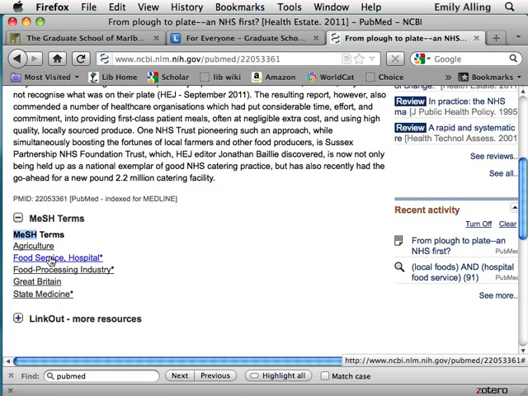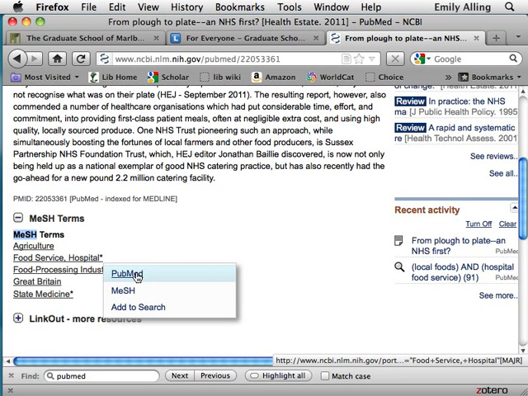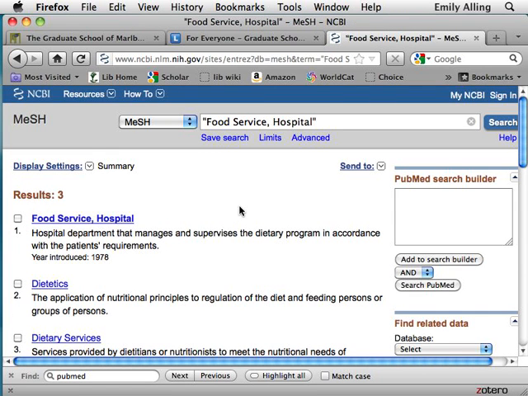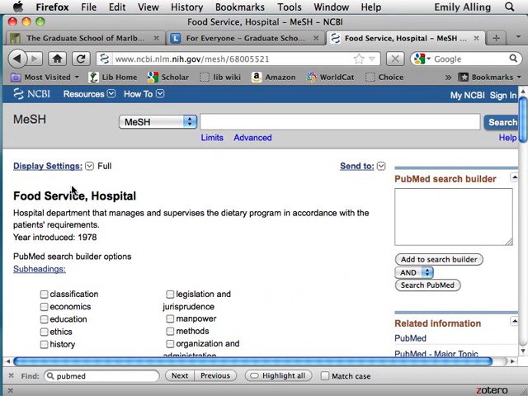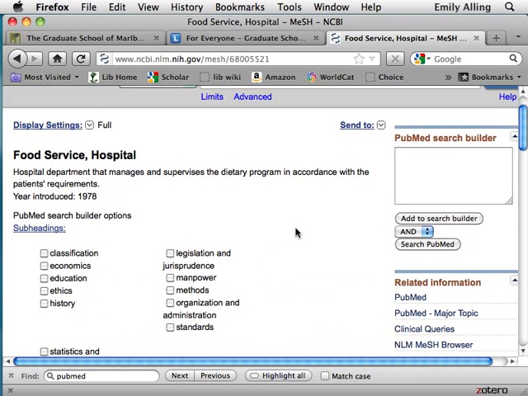So I'm going to go ahead and click on Food Service, Hospital. I can either click PubMed to do a new search for articles that have this heading. In this case, though, I'm going to click MeSH. This is actually going to bring us into the MeSH database and show us this heading, which again I'm going to click on.